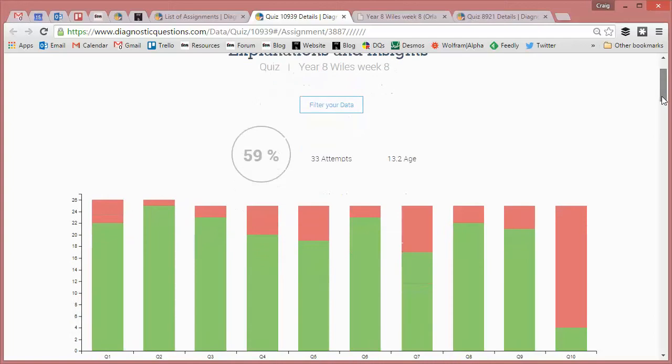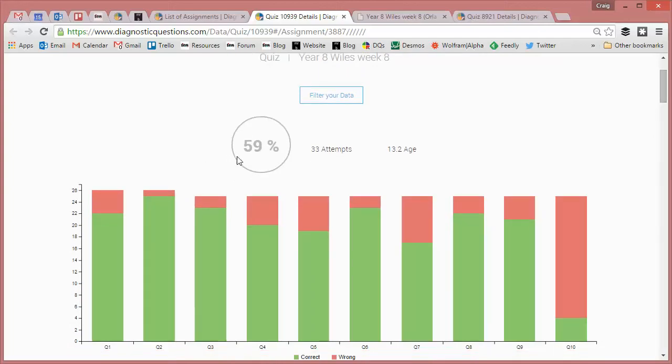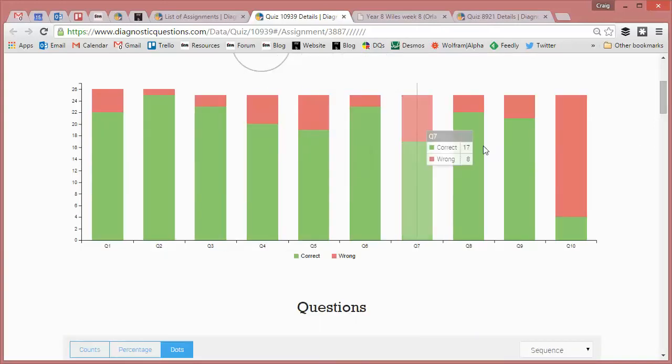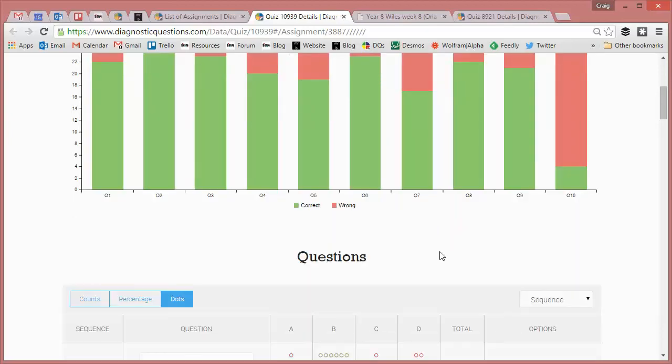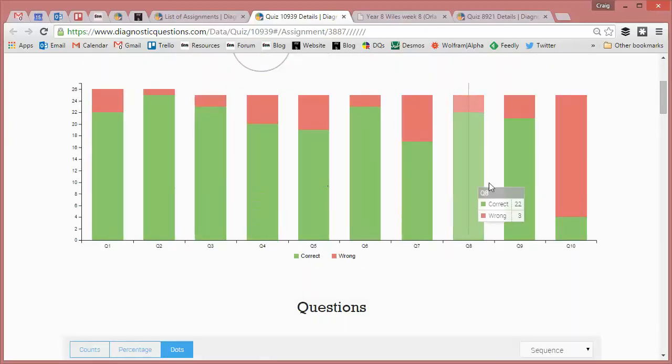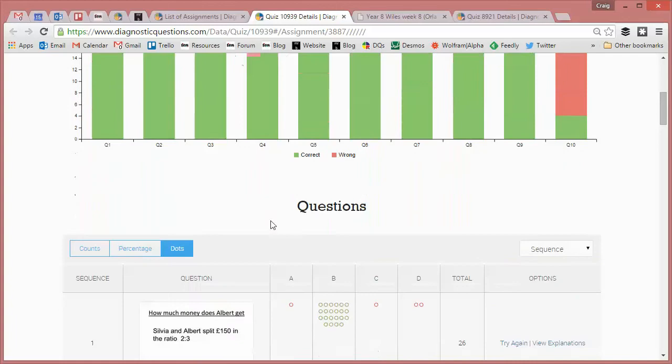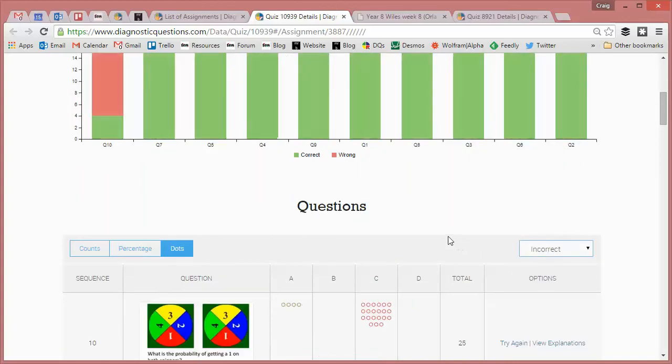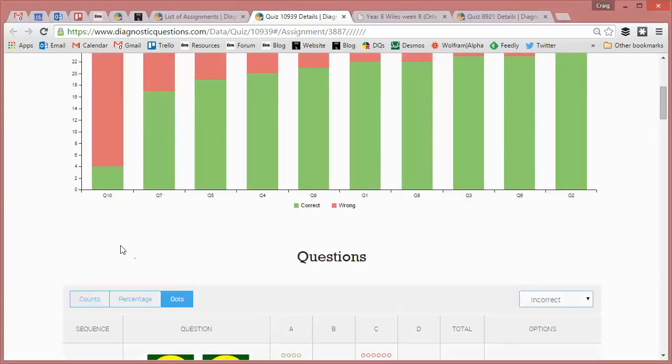So here I get a nice little summary that tells me an average score of 59%. There've been 33 attempts. That tells me some students have done it more than once, and the average age of my students. Now immediately I get a sense that there's a bit of a problem going on with question 10. By default, this will be ordered by just question number, but if you want to change that into the most incorrect, just so you can straight away hone in on the problem areas, that's quite a nice thing to do.